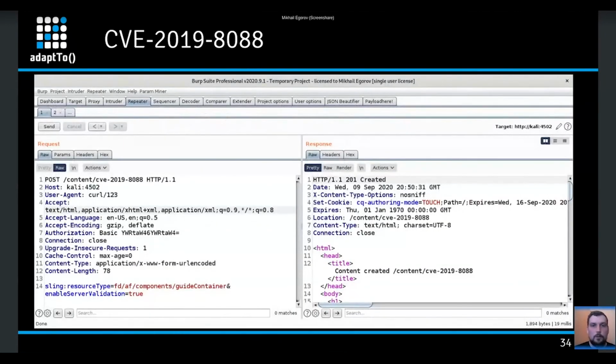We should create a GCR node of the desired resource type, but note that for the guide submit servlet, the GCR node, additionally to the resource type, should have the enableServerValidation attribute with its value set to true.